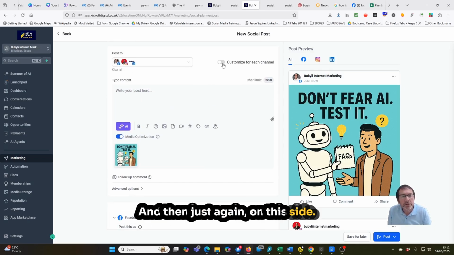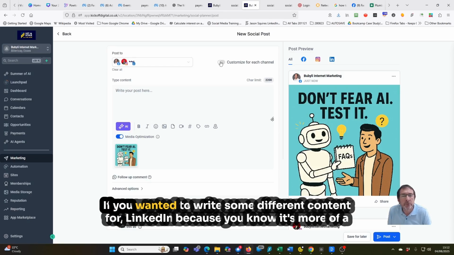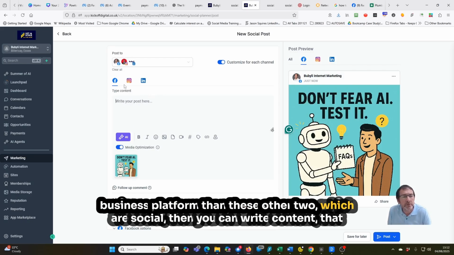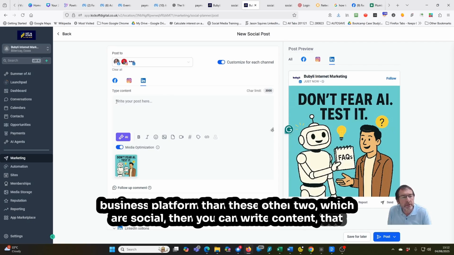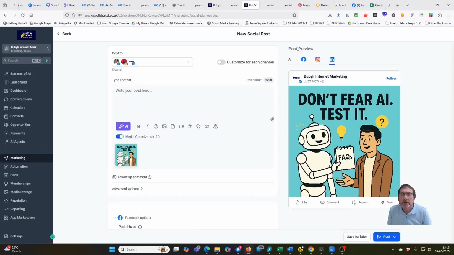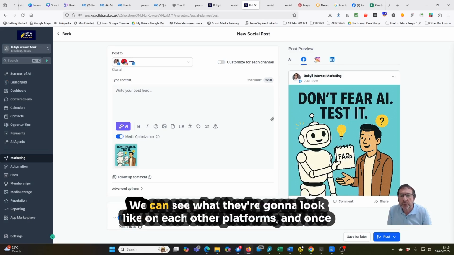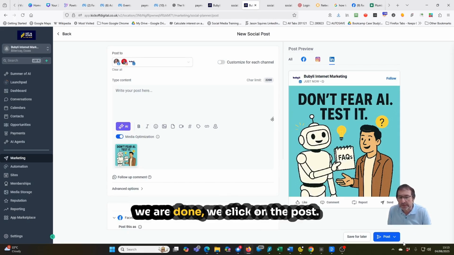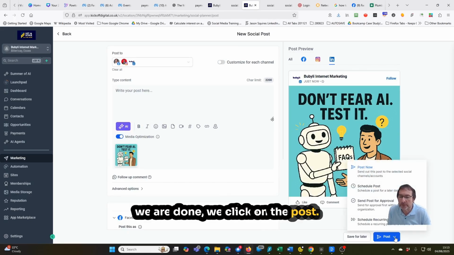And then just again on this side, if you wanted to write some different content for LinkedIn, because it's more of a business platform than these other two, which are social, then you can write content that resonates more with the LinkedIn platform rather than the more social platforms here. So we've got the post preview section there. We can see what they're going to look like on each of the platforms. And once we're done, we click on the post.